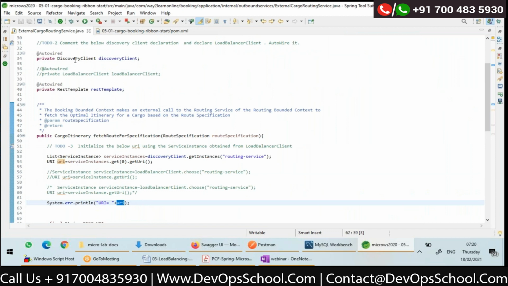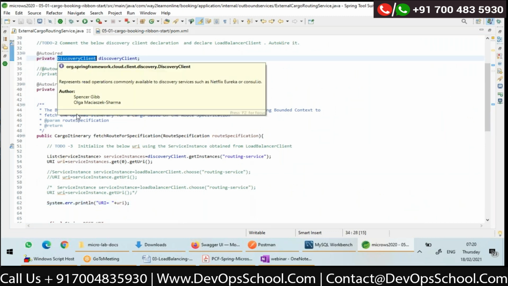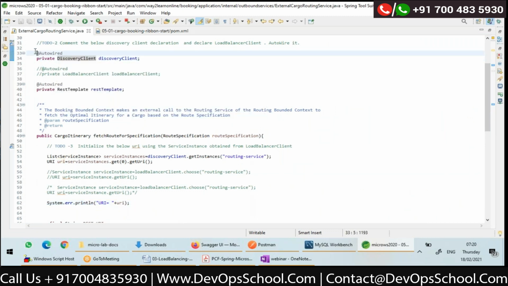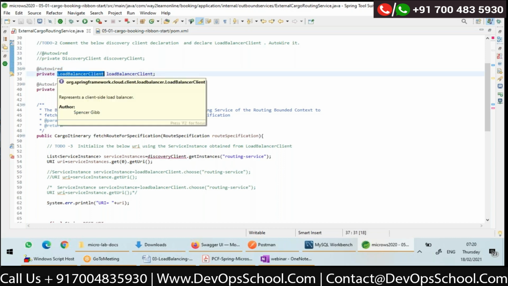Earlier I was using discovery client. It's a low level API. So now I will comment out this part. I have to create a variable of type LoadBalancerClient from ribbon. I autowired the load balancer client, so I'll get the Ribbon load balancer client.